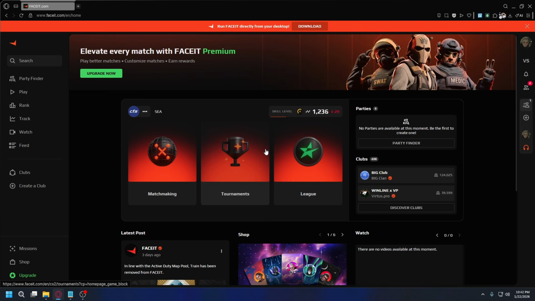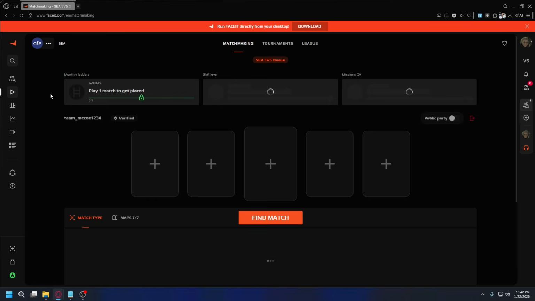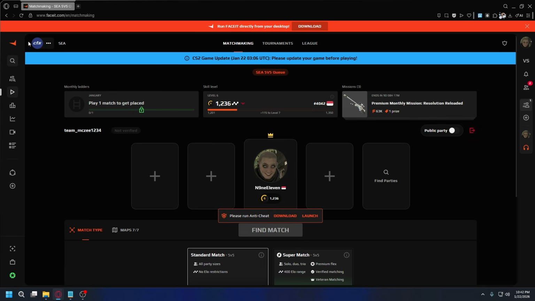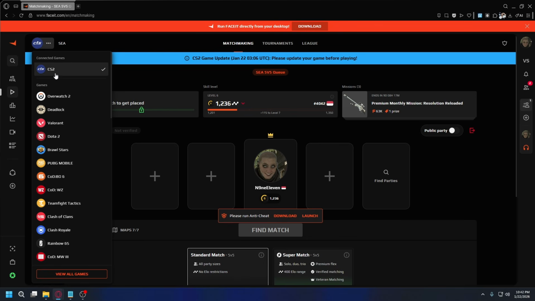Once you're logged in, Faceit will drop you into the main dashboard. Look at the left side of the Faceit website and click on the Play tab. Now, depending on your account, you might already see CS2 listed here. If you do, that's good. If you're not seeing the same thing, on the top left, click on the three dots, select CS2, and Faceit will add CS2 to your profile.